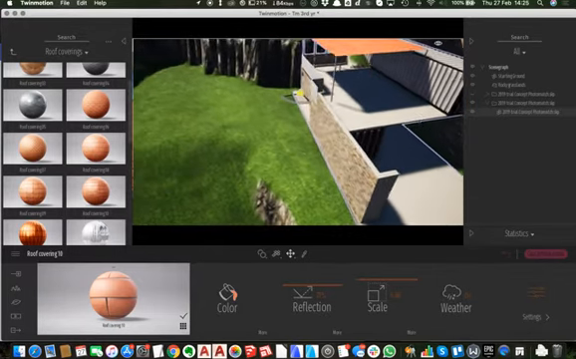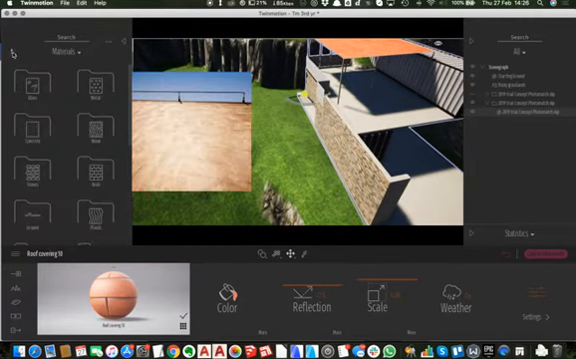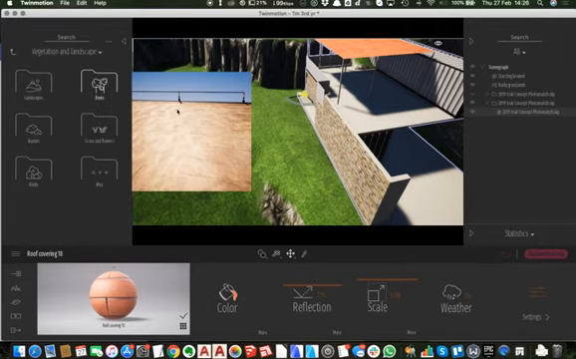Yeah, so I'll show you now. Let me add some of what you're talking about. So let's go to the materials library. Let's look at vegetation and landscape. Sorry. Yes.